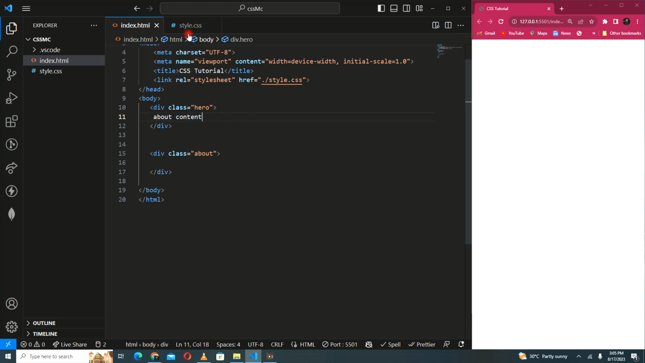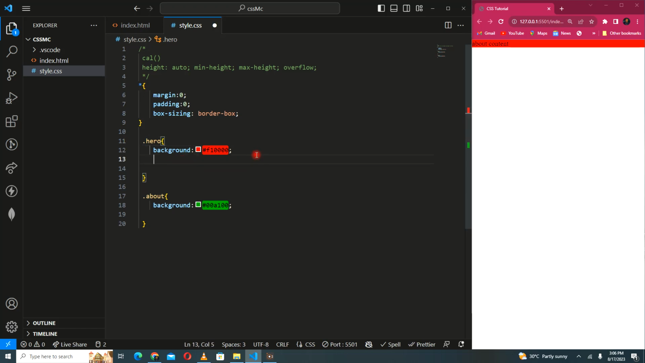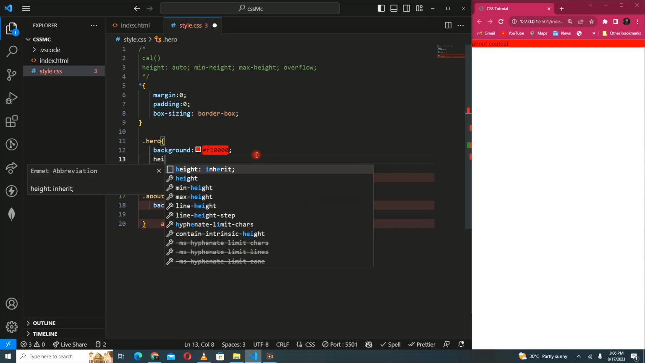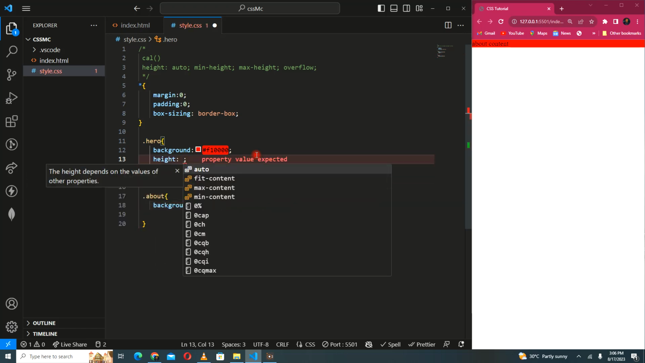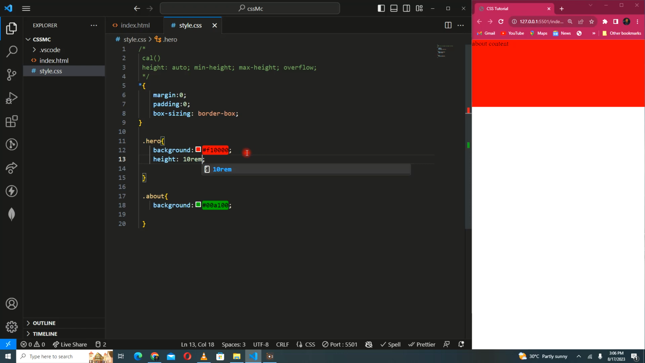So now for us to go ahead in what we're doing, let me refresh. So we have this. Now for us to go ahead with what we're doing in this section, let's try to play around and find out how the function works. Let's give this a height of, let's say, 10 rems. Remember, we talked about rems. Rems are dependent on the browser default font size. So you can see we've already got 10 rems.